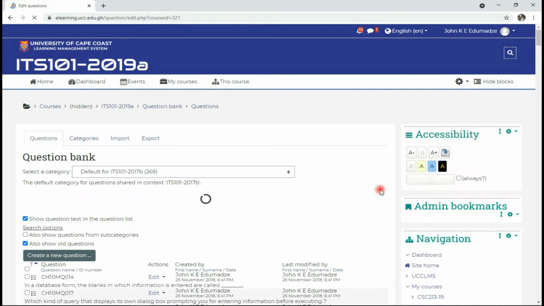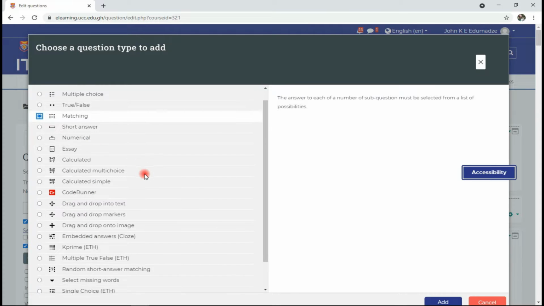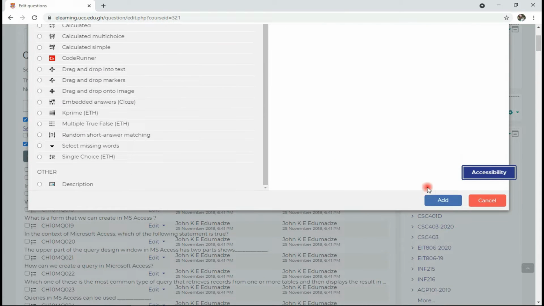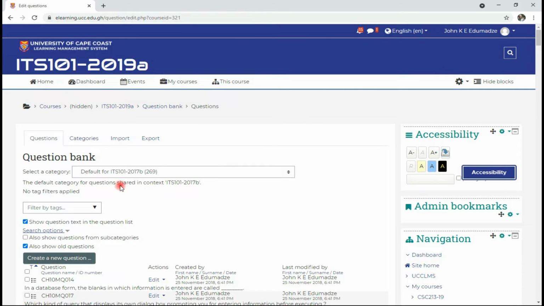Afterwards, you will be redirected to this page, the question bank page. Here, you can choose to type the question one after the other by using this to create a new question. This will walk you through the same steps as we saw in the previous video. First, let's look at how to create a category.